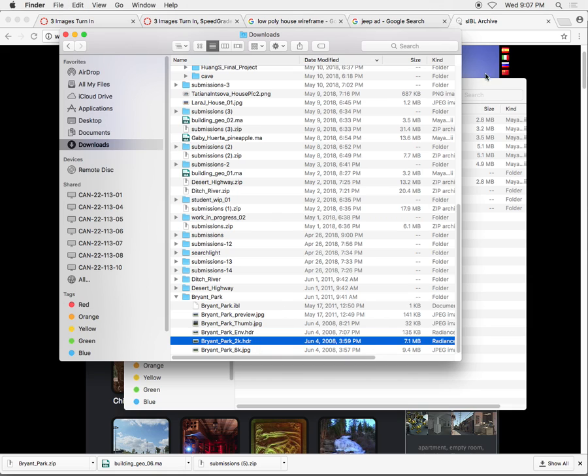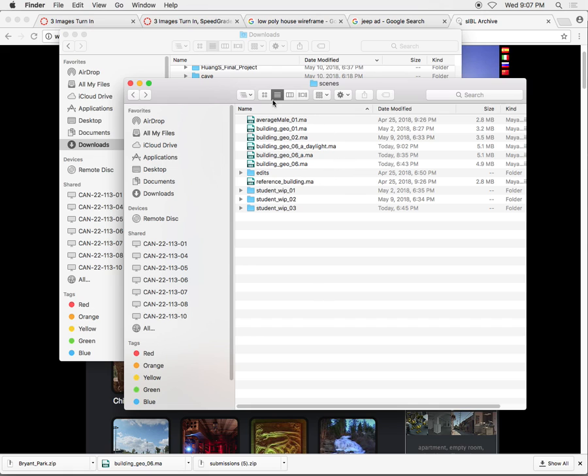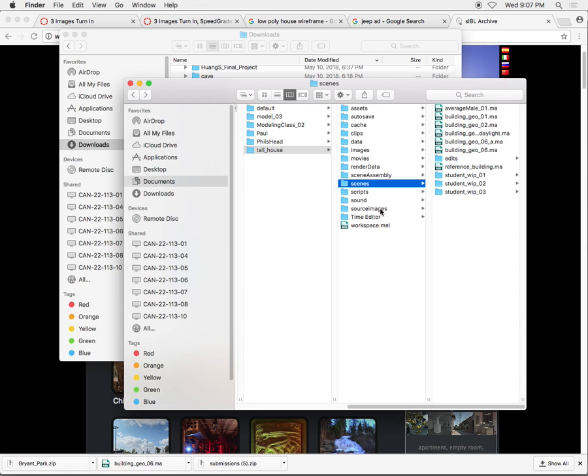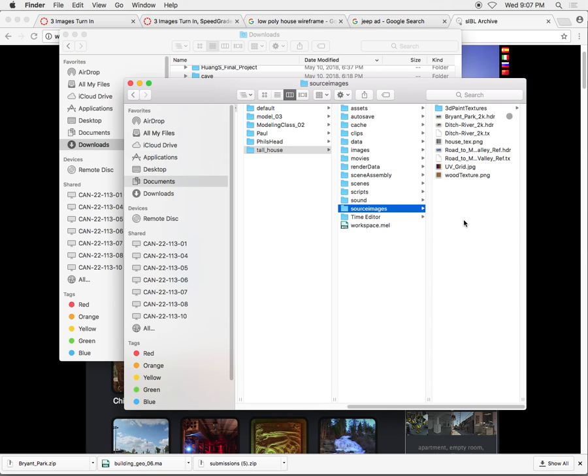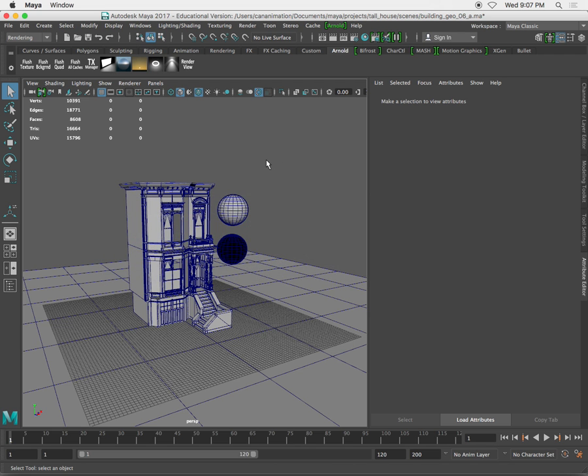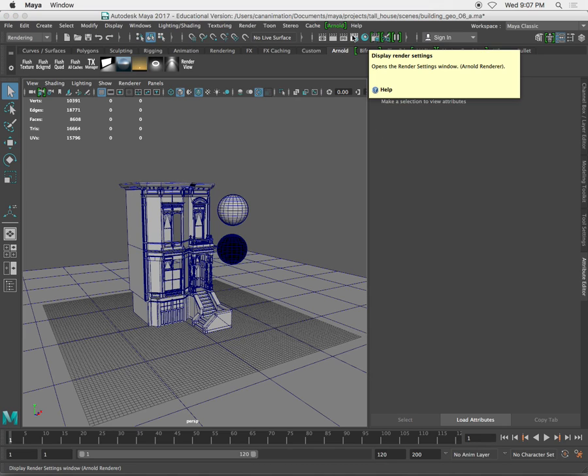So I'll copy that. I'll go to my project, and I'll go to my source images, and I'll place my Bryant Park HDR into my source images folder. I'll go back to Maya. There are two areas that this HDR has to live. The first one is under the display render settings.